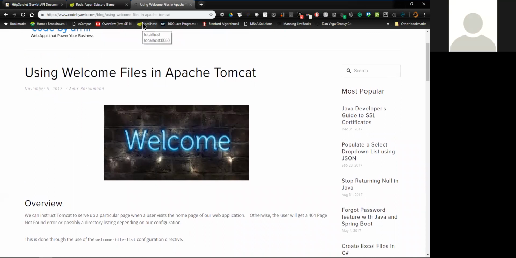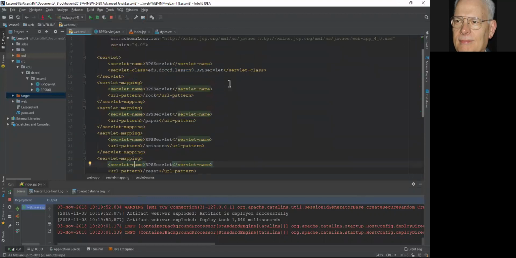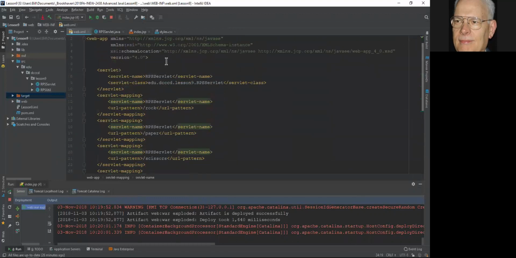All right. What other questions can I ask or answer? See right here, version 4.0 is talking about we're on servlet version 4.0.